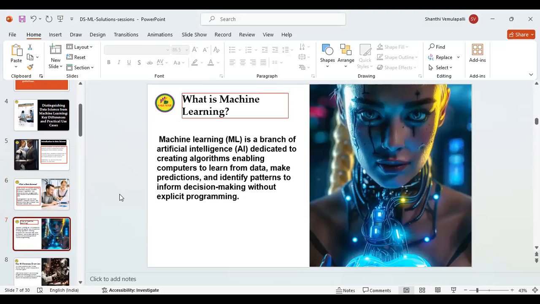Machine learning is a branch of artificial intelligence dedicated to creating algorithms enabling computers to learn from data, make predictions, and identify patterns to inform decision making without explicit programming. In the previous slide, data science needs a lot of statistical analysis and data cleanup activity. But machine learning has automated algorithms that enable computers to learn from the given samples. We can give 10 samples, for example, and it can create hundreds or thousands of samples. It can generate dummy data also. Then from there, it learns and makes predictions.